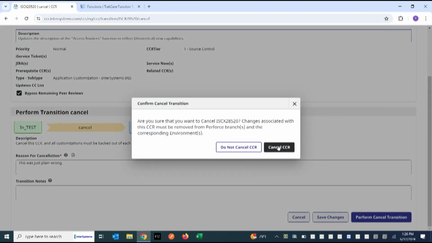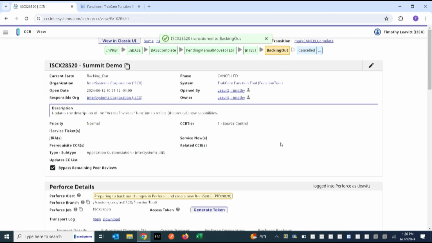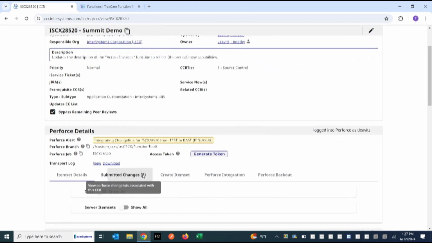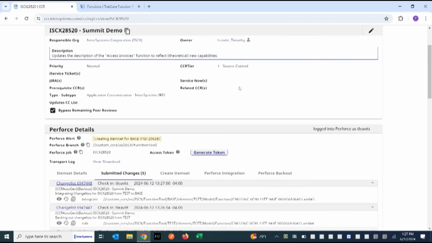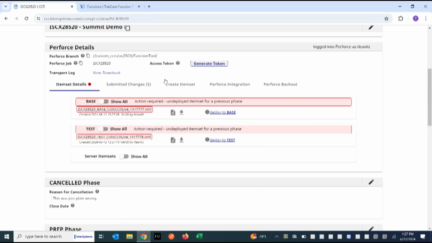And this means that the changes need to be removed from the force branches and corresponding environments, because we don't want to just leave a crashed car on the speedway that all of the other changes after it are going to run into and cause issues. So this will undo all of the changes in source control and get them out of their respective branches, and it'll give me new item sets that I can deploy to the base and test environments, which I'll do.